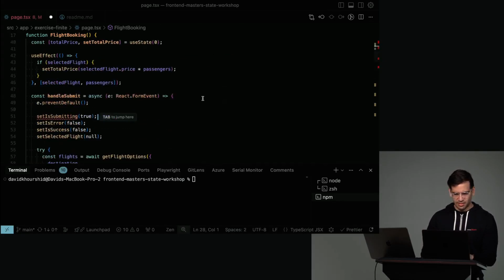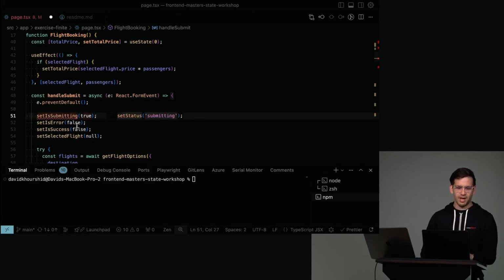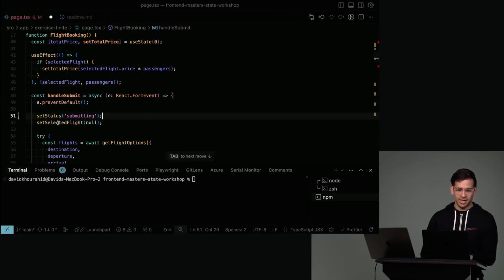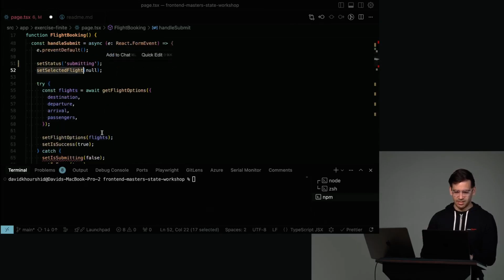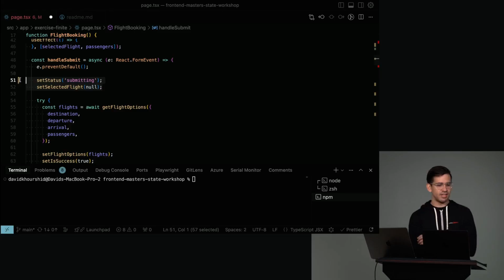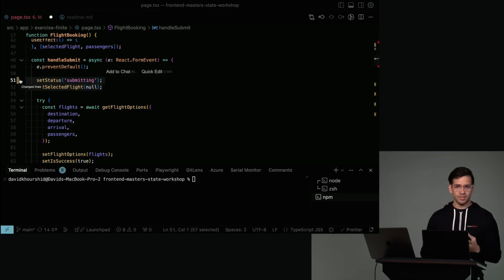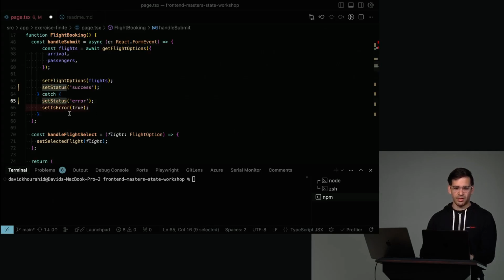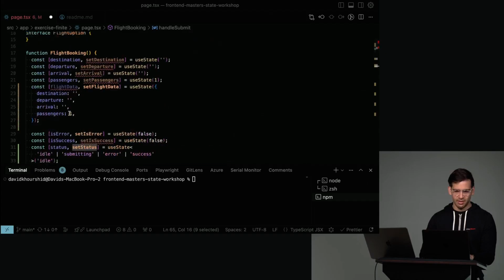So now if I get rid of this, we see a bunch of variables together over here. And so instead of all of that, we could just set the status to submitting and then get rid of the other ones. And then we'll set the selected flights to null. This is also a good indication that if you want to, you could use type states to really combine that into a single cohesive state variable. So instead of set success true, we could set the status to success, and then over here we could set the status to an error.